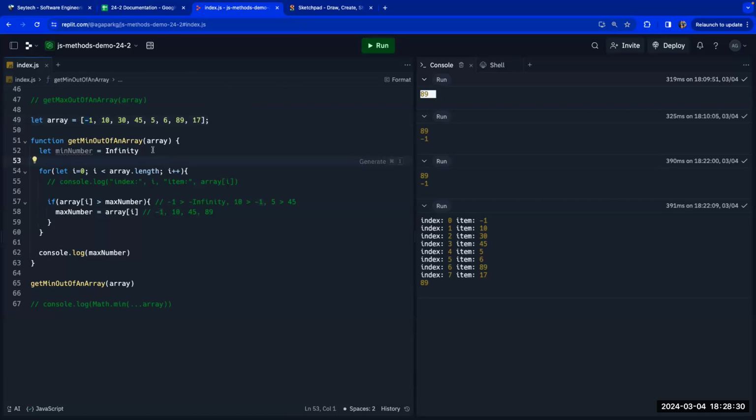Instead of max number, we can say minimum number. If this infinity is bigger than -1, then this -1 is the minimum number. Initially min number is infinity. If infinity is bigger than array[i], or in this case, if the first item is less than the minimum number, then we need to switch around and make sure that this minimum number becomes that array[i].